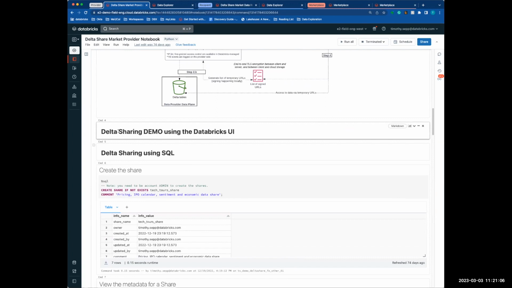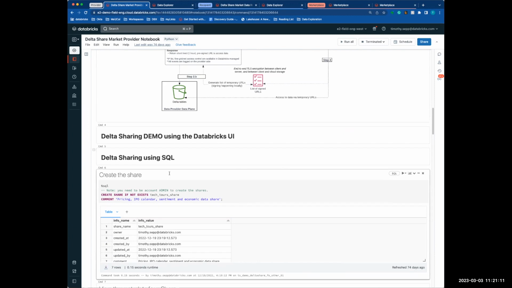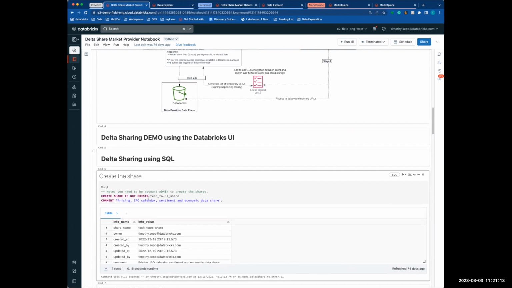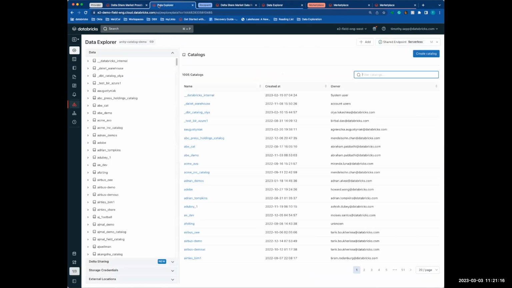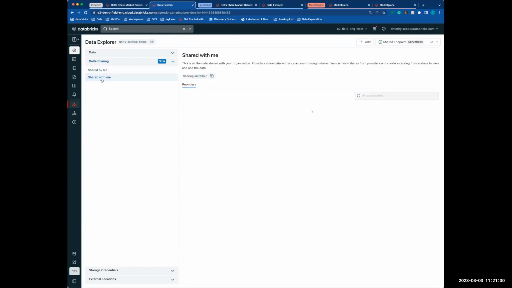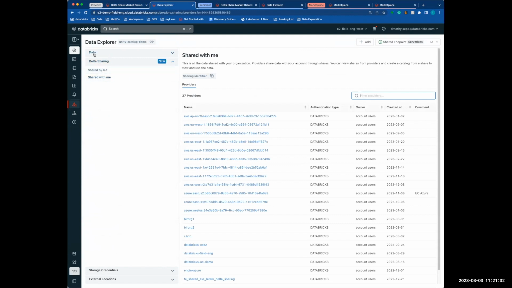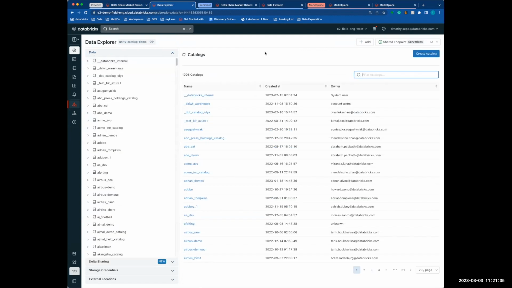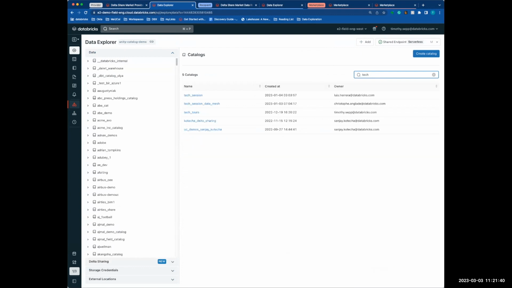And from there, I'm going to go ahead and jump into the demo just using the UI for now, and then we'll go through creating the share, creating the recipient from a SQL standpoint. So I'm going to go back over to this Data Explorer side just so I can keep this up. And within the Data Explorer, when you have Delta sharing enabled, you'll see this new object that's just titled Delta sharing. And in there, you're going to have everything that's either shared by me, again, going out, shared with me, anything coming in. I've set up a couple shares already from some internal demos. So I'm going to take a quick look at the data that I created.